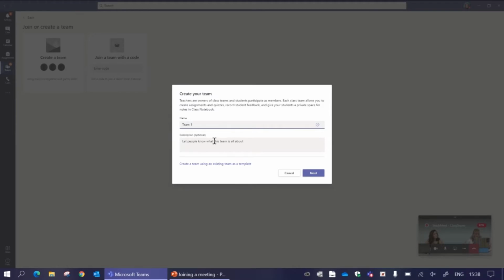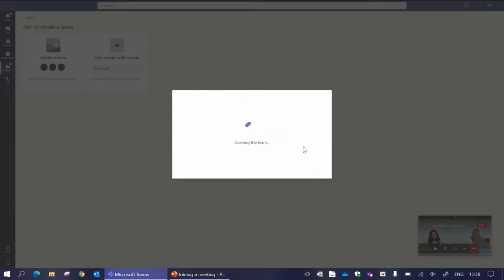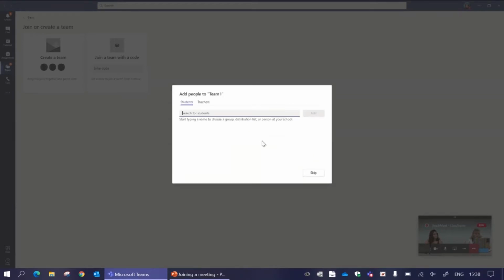You can write a description for the team if you need to, and if you've had a team before, you could use an existing team. So for example, if you had a team from last year, you could use that to create this one. You then go to next and it will create the team. Now you need to add members to your team.